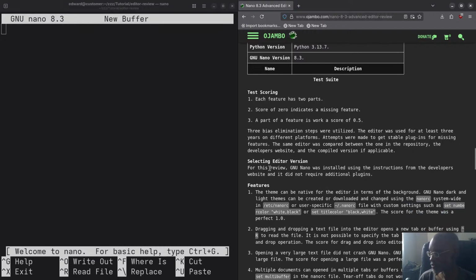All right, so what else? Attempts are made to get the stable version. Plugins would also be enabled. Obviously Nano doesn't have any plugins, and it was compared between the one in the repository, so developer side and compiled versions are applicable. Nano is pretty basic, so it hasn't crashed or anything. This one is from the repositories.